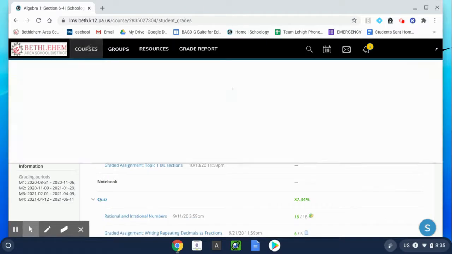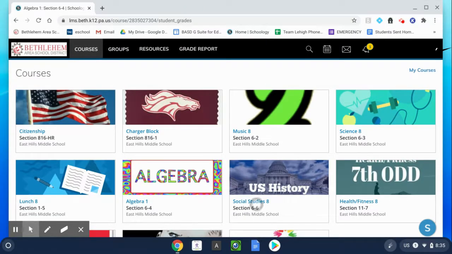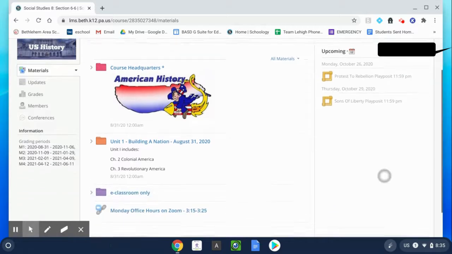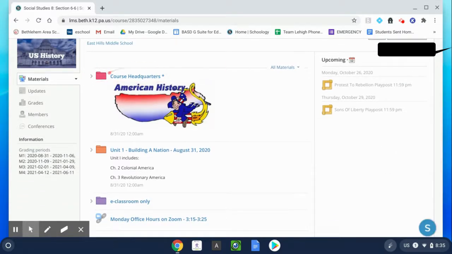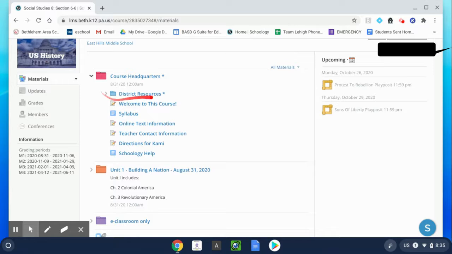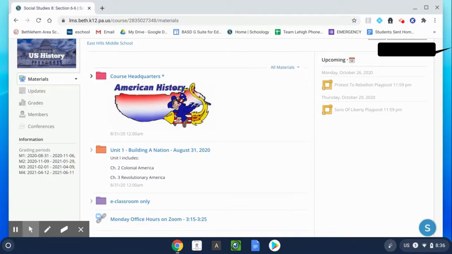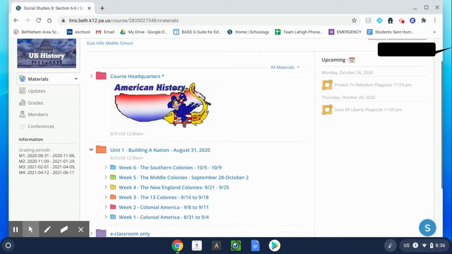Now let's take a look at another course. As I said before, they are set up the same way. Let's take a look at social studies. Again, it has a course headquarters with general information from the district, but also specific information for this course, such as the syllabus or other information that the teacher posted that is helpful to the student and the parents. We don't visit that folder too often because it's not updated, but it's there in case you have a question. Now, let's take a look at unit 1.